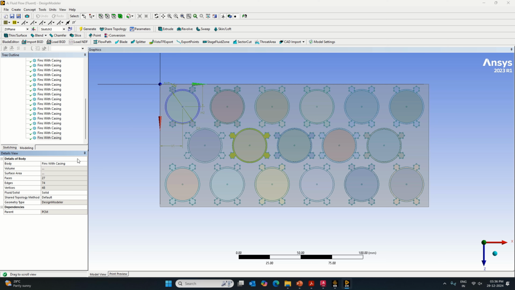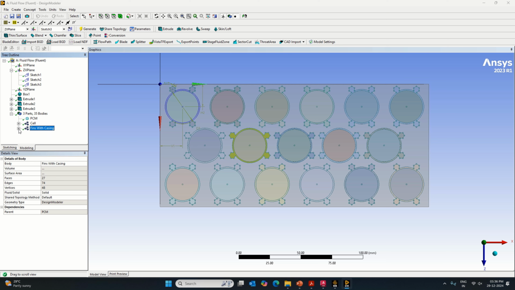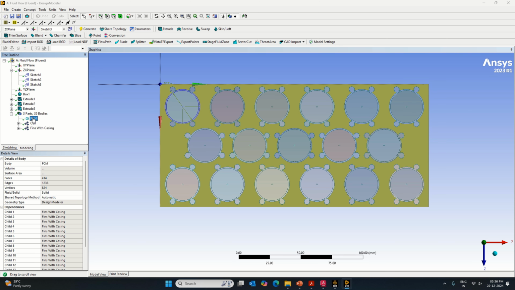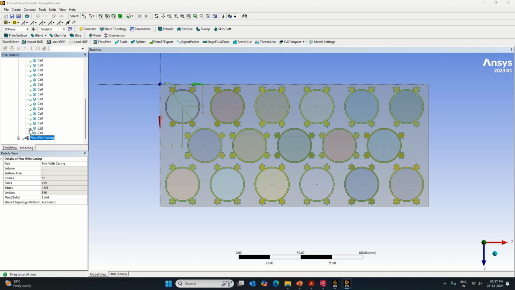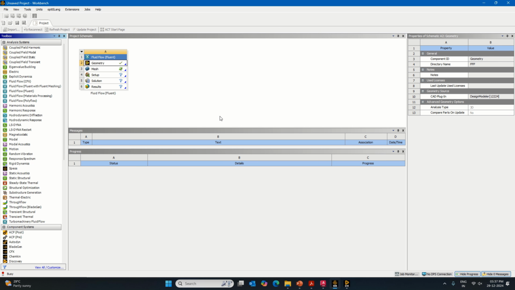Okay, so the name for the fins with casing has been defined. So PCM, ensure that this is solid. Then cell you are having, so ensure this is also solid, and fins with casing. Ensure each and every place you have given the name as per what we have specified right now. So now let's save the work. So click on that.